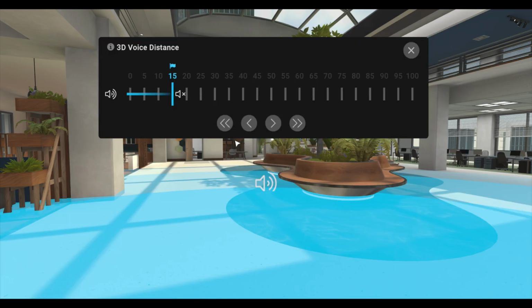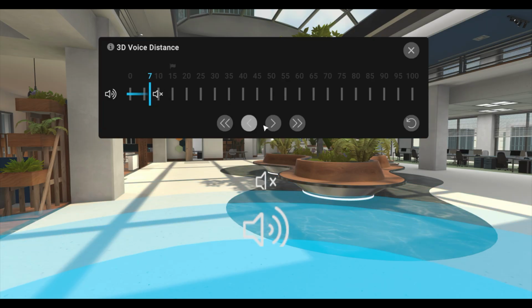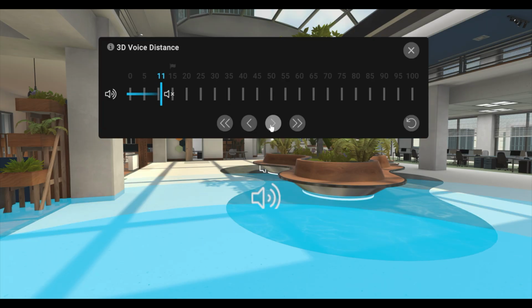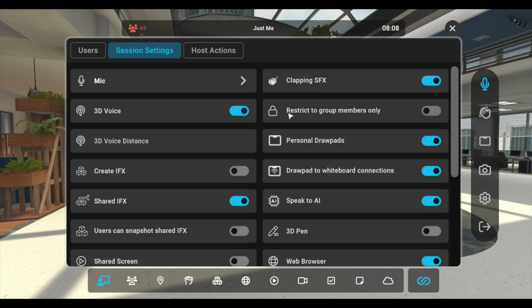On screen right now, you are viewing our spatial audio settings functionality. This allows you to set the distance audio will travel from users' voices when in a virtual room. This is great for large functions and gatherings where you want users to break off into groups.